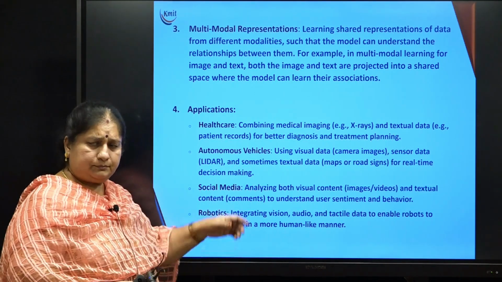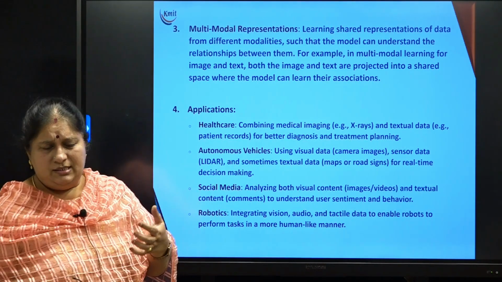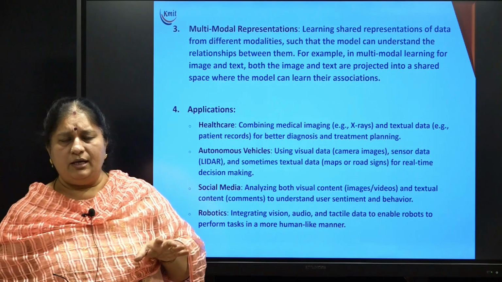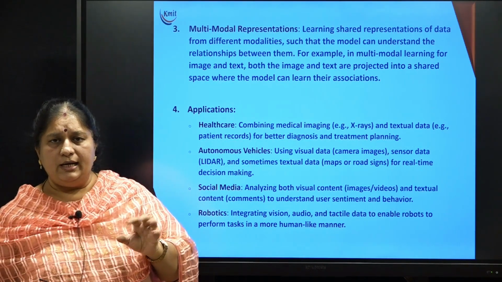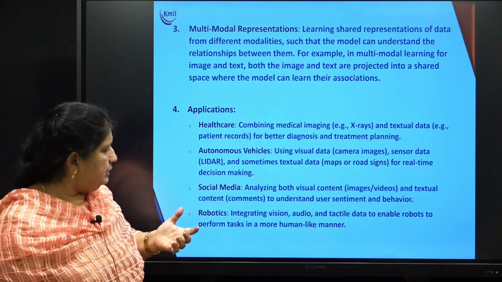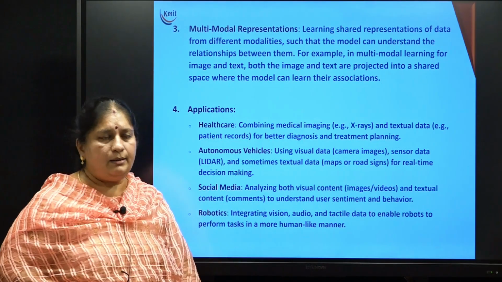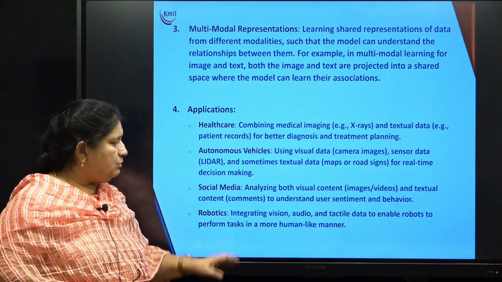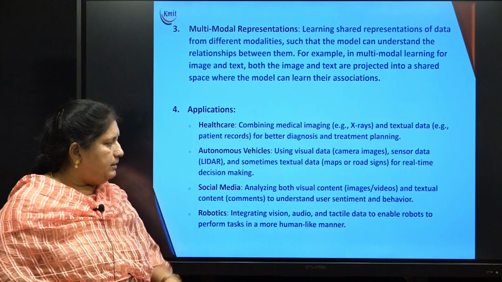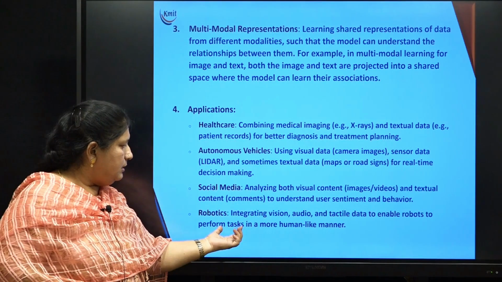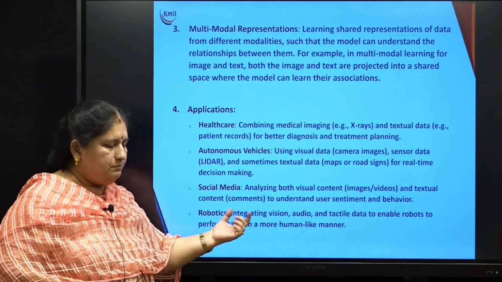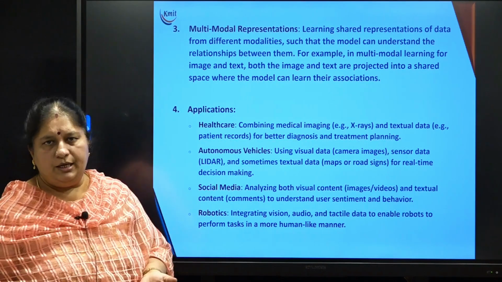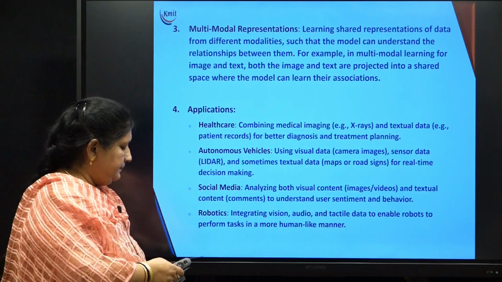Social media, this is the best example for multimodal data. So, social networking data is taken and you are trying to understand the sentiment and behavior. Robotics, you are trying to integrate the vision, audio and the tactile data in order to understand and give more human-like behavior to the robots.